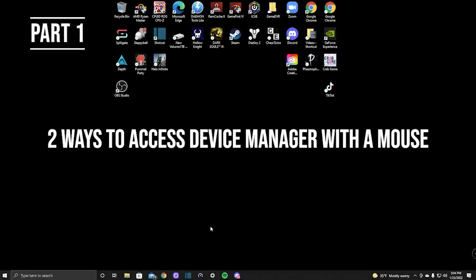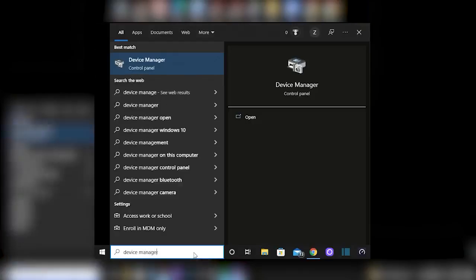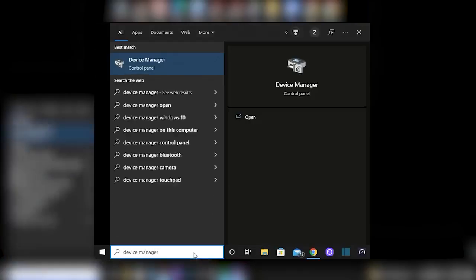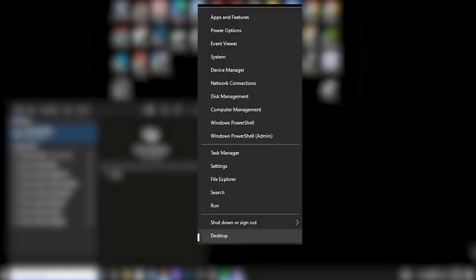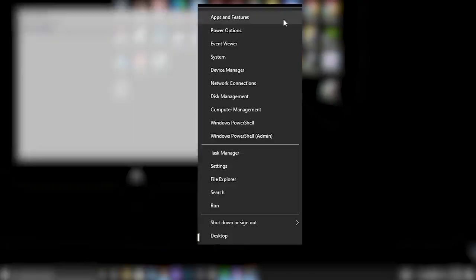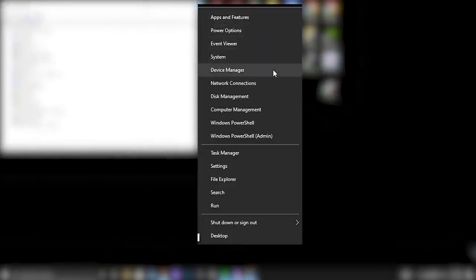Part 1. Two ways to access Device Manager with a mouse. Option A. You can start by typing Device Manager in your taskbar search box in the bottom left of your screen. Click Open. Option B. Right-click the Windows logo next to the taskbar search box on the bottom left of your screen and select Device Manager, which will be the 5th option down.